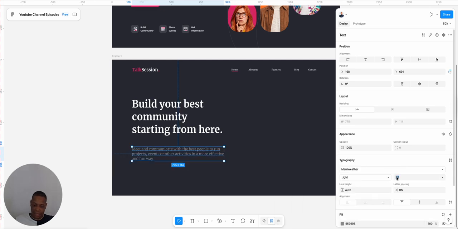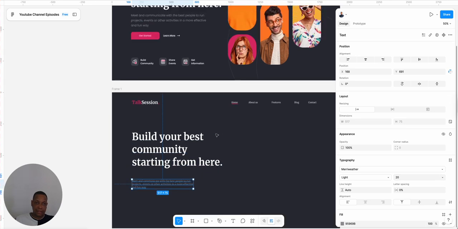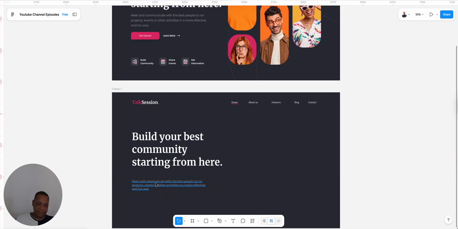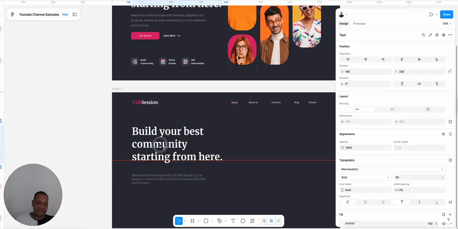Let's make this light. Stay over there. Let's try 24. 24 is okay. And for this design, we're just gonna use the same font throughout the whole design.